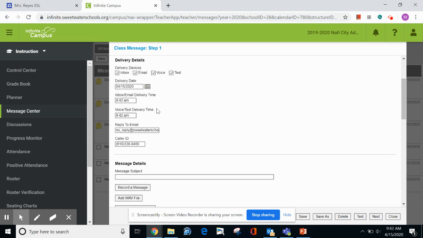The wonderful thing here is you can do 4 things at once, pretty much. You do the inbox, email, voicemail, and text message. So you have all 4 options in one go, pretty much.